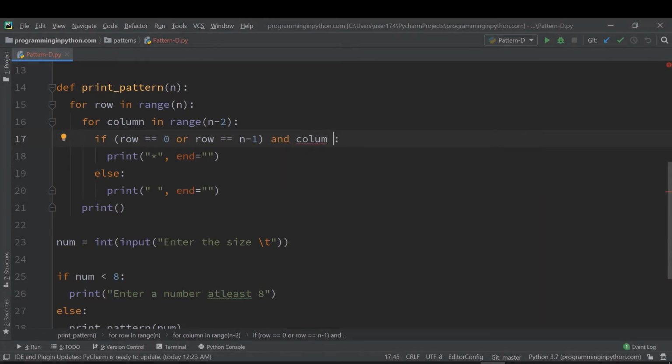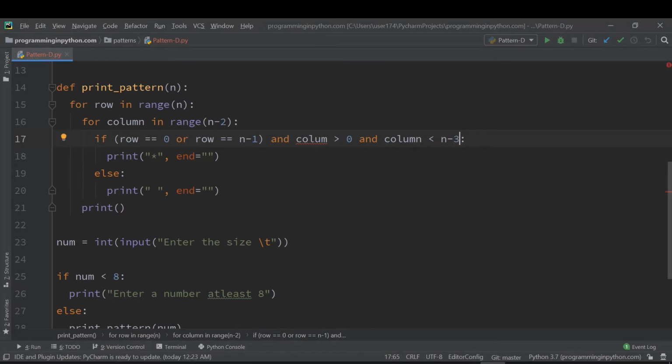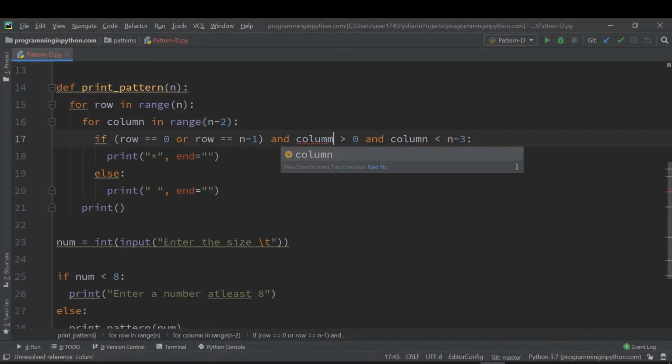Column should be greater than 0 and column should be less than n-3, because as I said, the range is n, it starts from 0. If I give range as 8, it starts from 0 to 7. Similarly, if I want to specify this range, I have to give n-3 here for column.